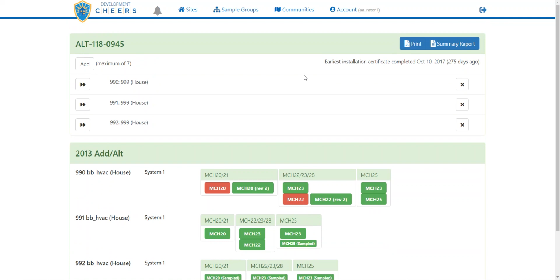So now that it's reached a complete state, we've added an additional button here. I didn't cover this yet because I wanted to cover it now. The summary report has been there from the beginning, but now that it's complete, we bring up this print button. So you can print the documents that belong to this sample group all in a single document. And then if you need a sample group summary report, you can click the button here and it will generate the PDF of that summary report.